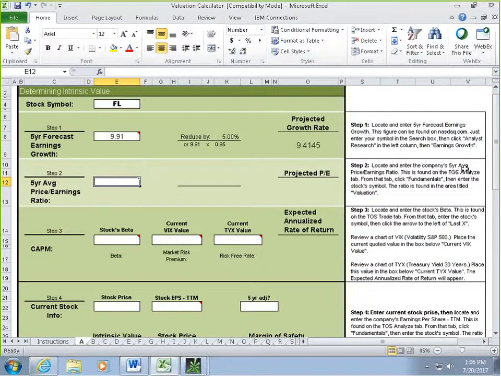Locate and enter the company's 5-year average PE ratio. This is found on the TOS Analyze tab. In that tab, click on Fundamentals. We were just there. And enter the stock symbol. The ratio is found in the area titled Valuation.